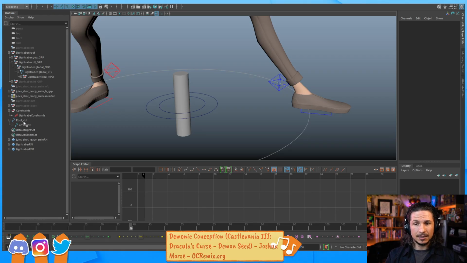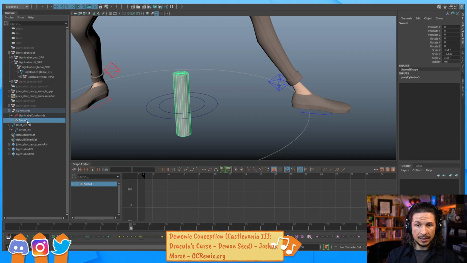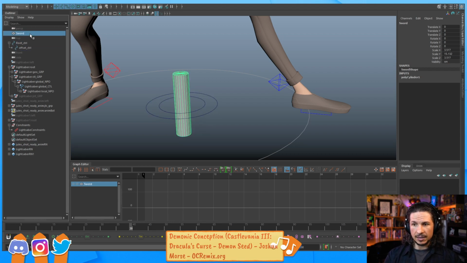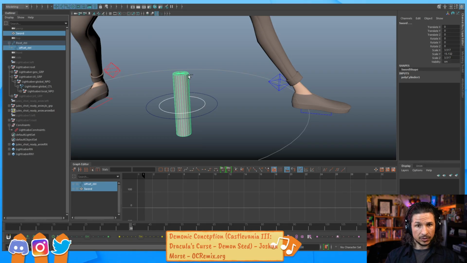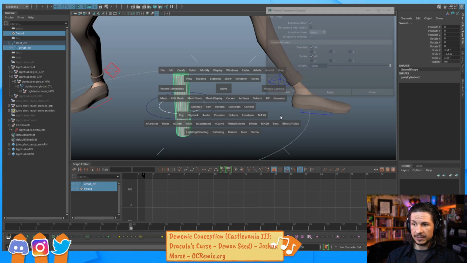So I do not parent the prop to the control like this. Instead, I constrain it. So let's break this hierarchy here. So we've got the root control. Okay, there we go. And then we've got our sword right here. So instead, I will take the offset control and I would constrain the sword to follow it. So you take the object that leads, object that follows, and then we'll go to constrain, parent.